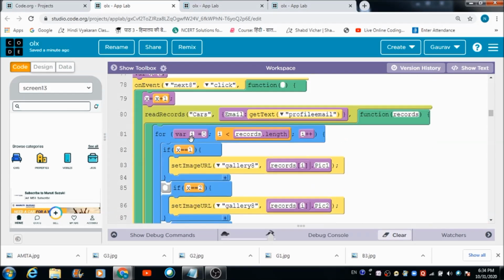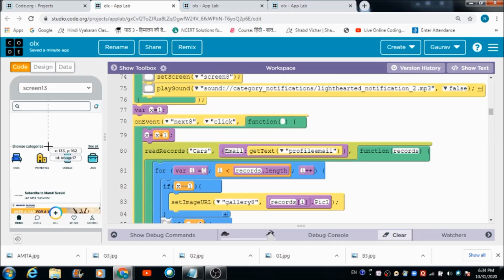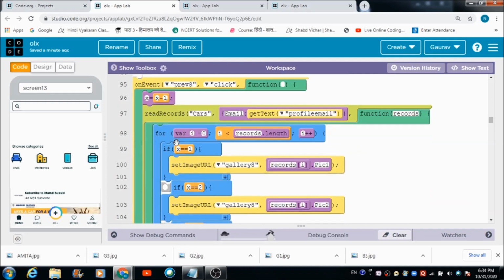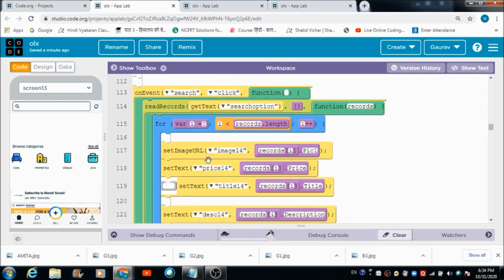Okay, so I think now we need to check out the code for this search option. This is the one. Here the user is required to enter the name of the product he is searching. As we have defined for now the cars category, that is the reason we are going to enter cars here. And when the user hits this search button, this is the code which is going to get executed.